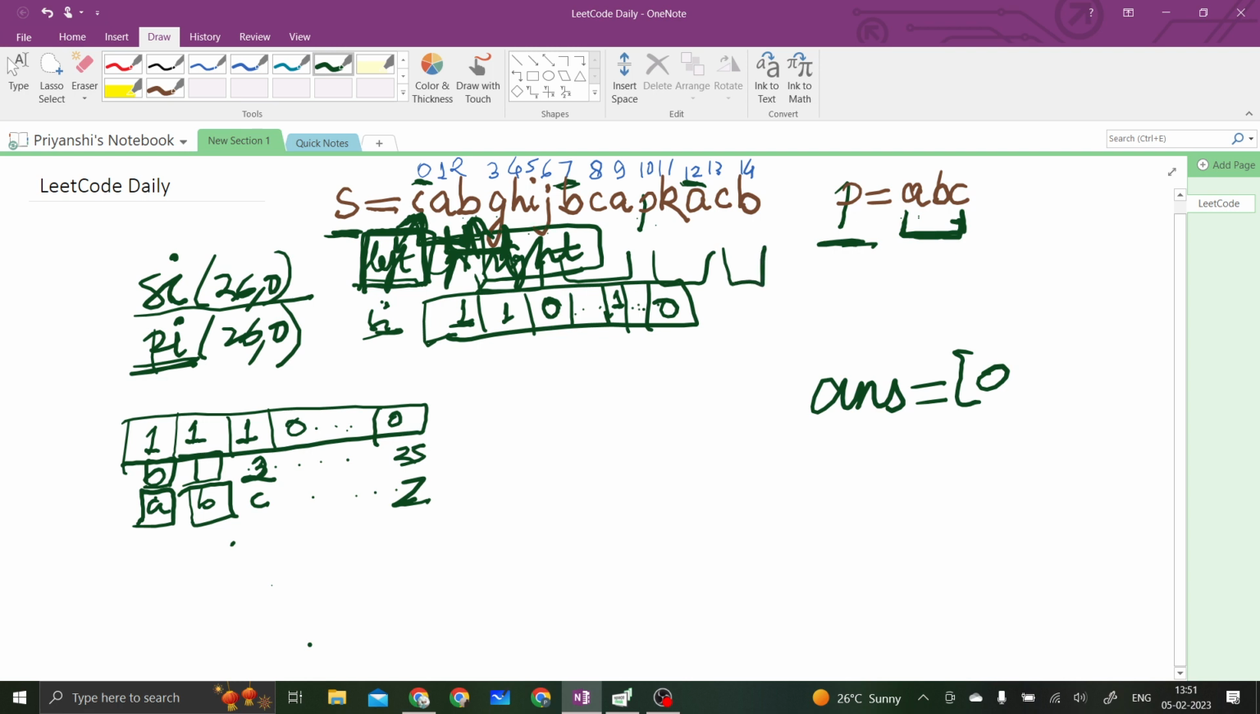This approach is actually called sliding window, because we are sliding over this right minus left part, which is what we call the window size, and we are sliding ahead. At each iteration we will be updating Si, removing left and including the right pointer inside of Si, and at each iteration we will be checking whether Pi is equal to Si.